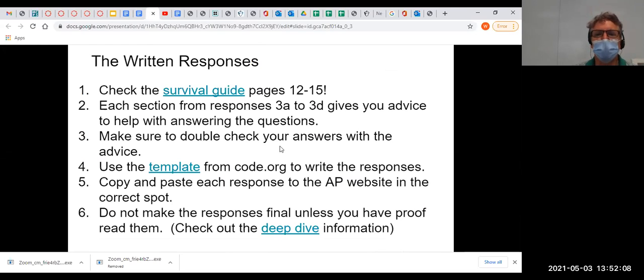So make sure to double check your answers with the advice. Once you've done them, use the template from code.org to write the responses. Copy and paste each response in the AP in the correct spot. Do not make the responses final until you have proofread them, ideally until I have proofread them. Just keep them as drafts.